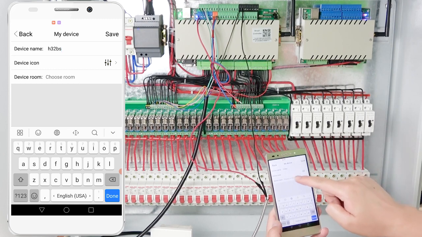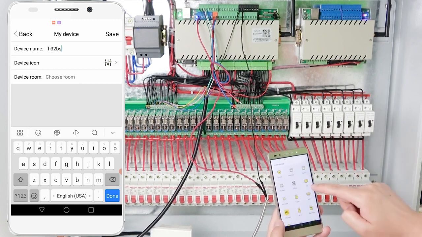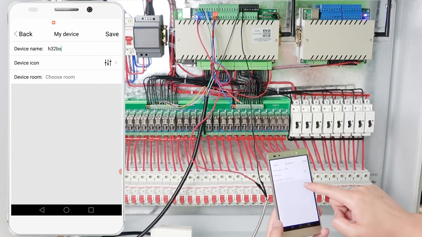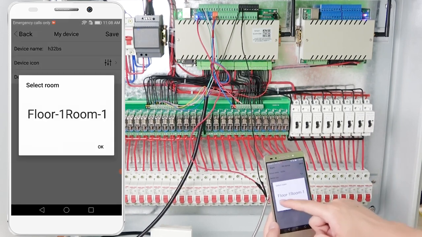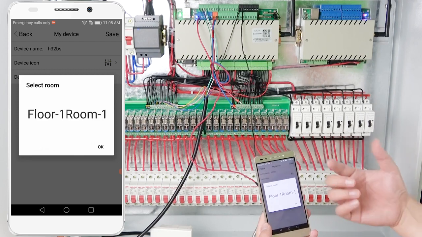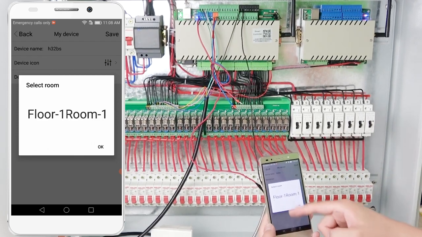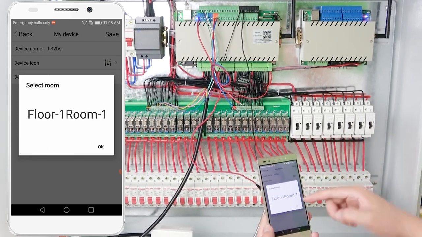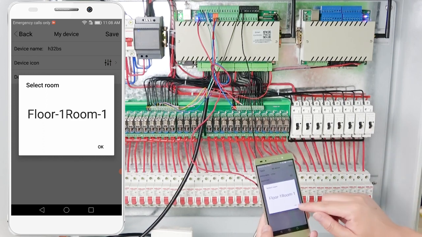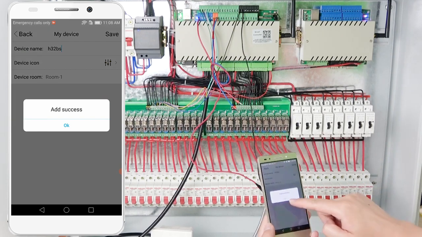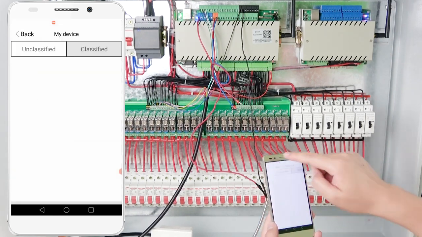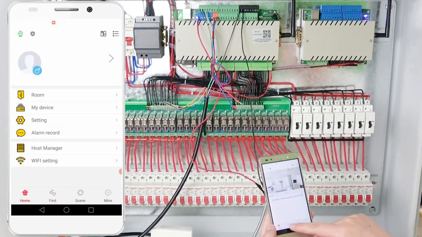And this is the controller icon. You can choose many controller icons. And choose a room. The default is floor 1 and room 1. You can create for your house like floor 1, floor 2, floor 3, or room 1, room 2, room 3, just by yourself. And press save. Okay, that's successful. And back and go to the home.